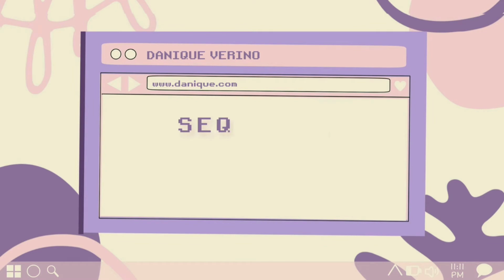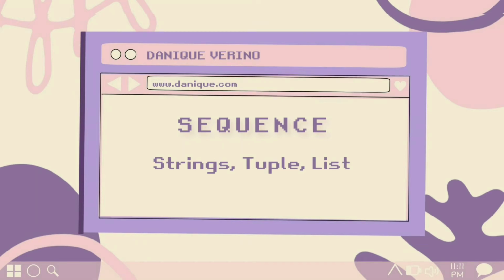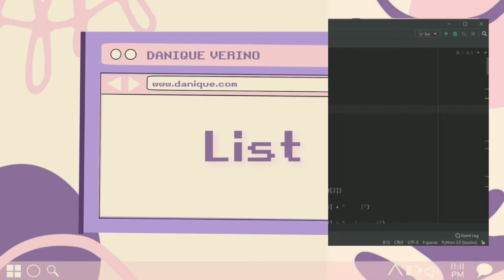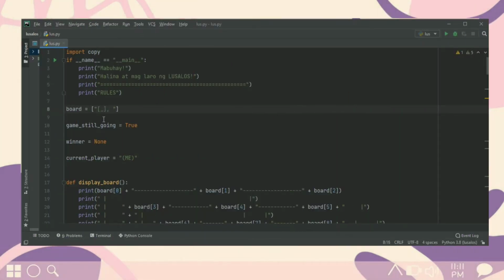Let's now proceed to our next data type, which is sequence. Under the sequence, there are string, tuples, and lists. We are going to focus on the list because this is the data type that I am going to use in my Python project. Here, I use a list to create a board.